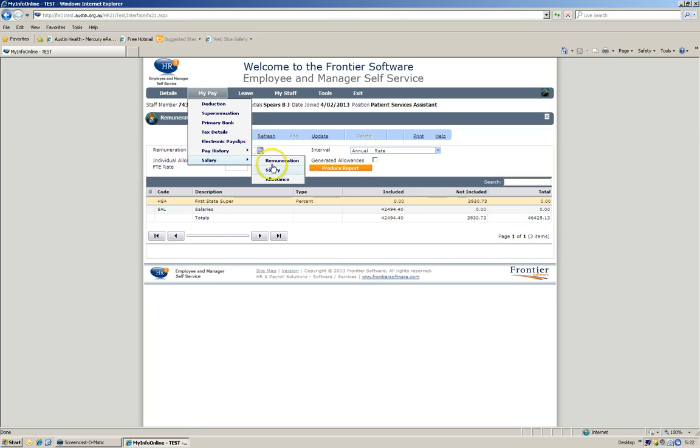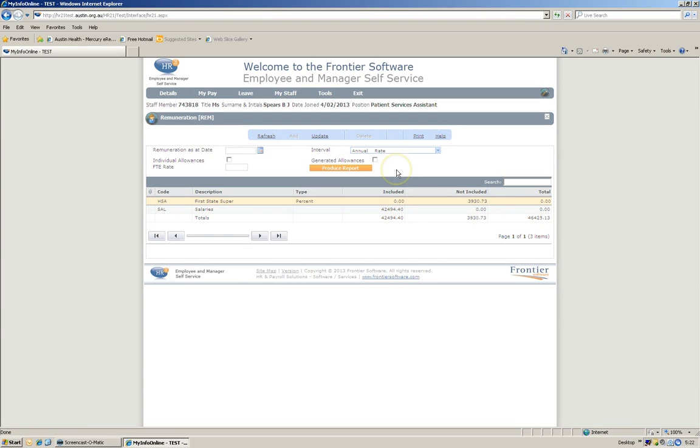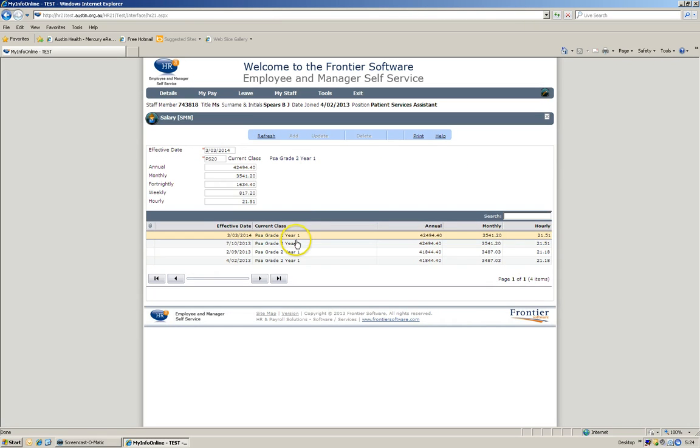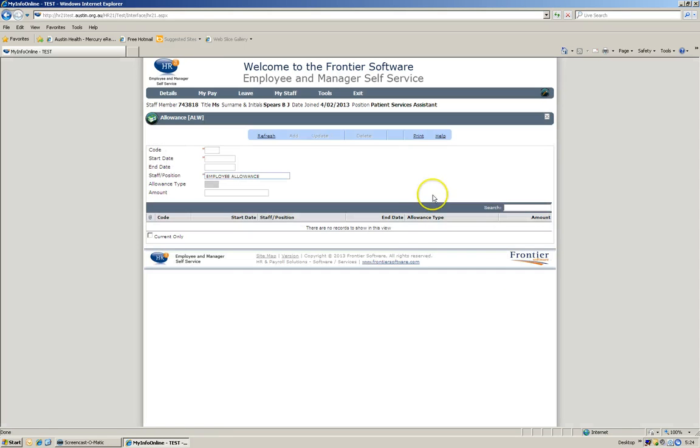The next screen is the salary screen. This will show a history of your classifications and associated salaries. Once again, by clicking the line in the table, it will show a summary of those details in the top part of the page. The last screen in the My Pay menu is called Allowances. If you have an allowance, it will be listed here in the table. If you think any of these details are incorrect, please complete a change request form on the Hub and send to HR Solutions team for review.